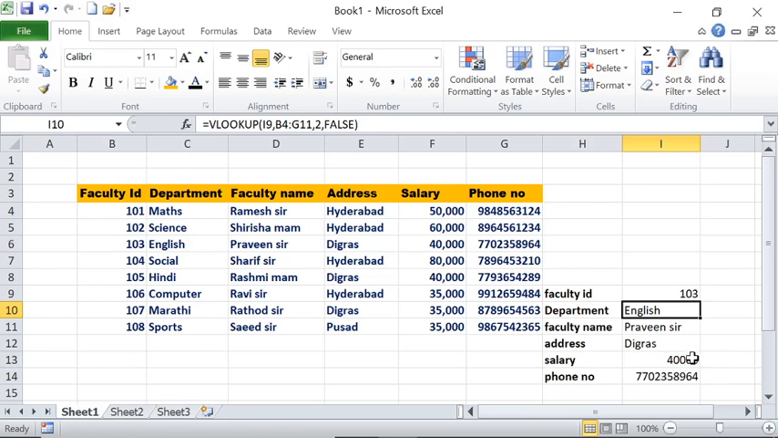Okay. For example, I am giving, see, you observe here, 105 and enter. See here. Department name Hindi, faculty name Rashmi ma'am, address, salary, phone number. So in this way we use VLOOKUP, vertical lookup, in Microsoft Excel.